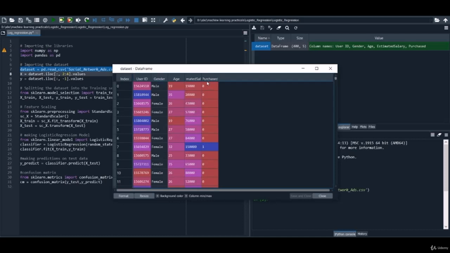Now here our dependent variable will be purchased, that will be our y, with 0 for not purchased and 1 for purchased. And we can use independent variables from these.